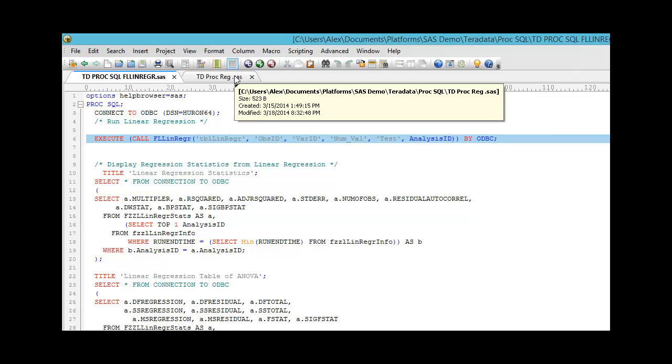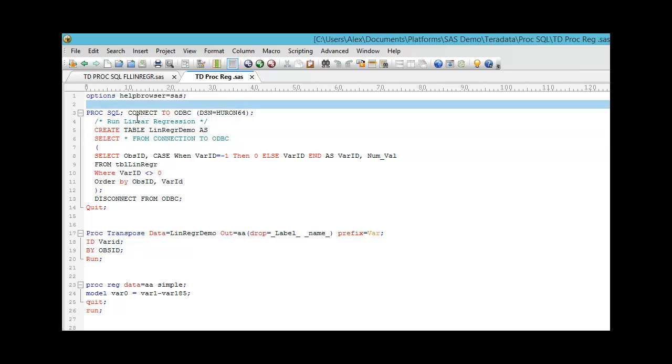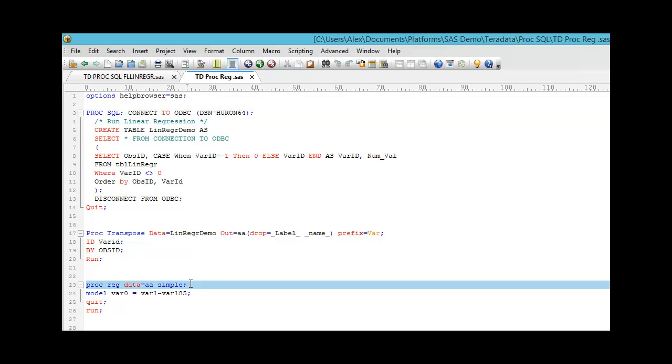Let's compare this with a typical methodology in SAS. We would also use the PROC SQL statement to connect to our Teradata box, and we would do a series of steps to bring back the data and format it for use in SAS. Finally, we would run the regression using SAS's native regression analysis.